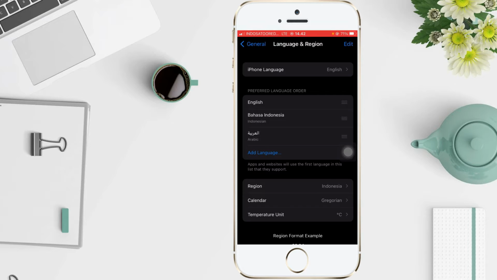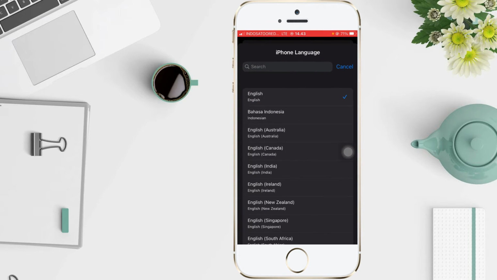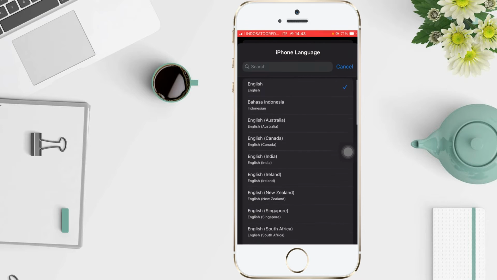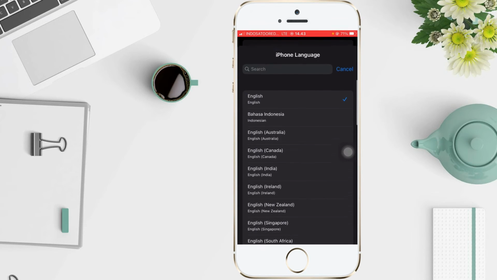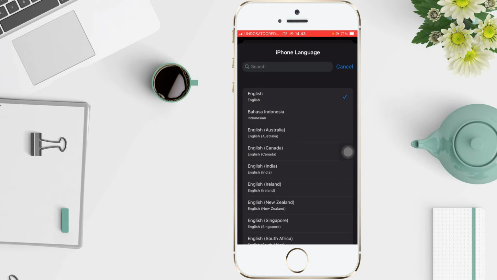But if you like another language, you can easily click on the blue button to add a language. But if it's not yet, tap iPhone Language and pick your language from the list, and here I'm gonna use Indonesian.